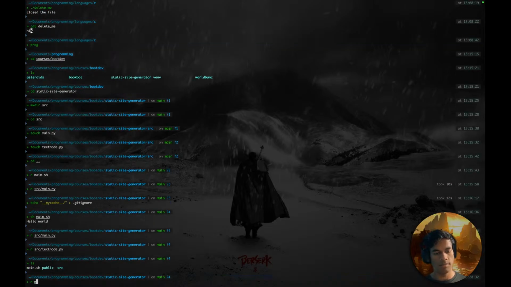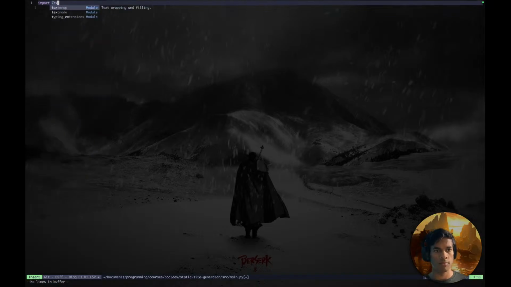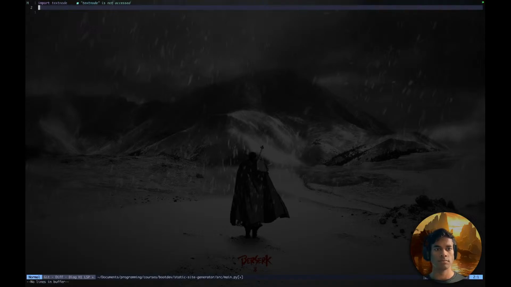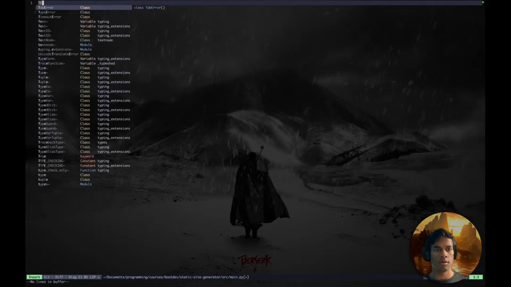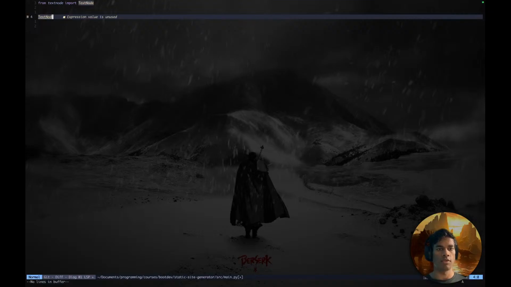Yes, and not public, but it's C slash main.py. This function imports TextNode. We got the TextNode class from textnode, and TextNode brackets.